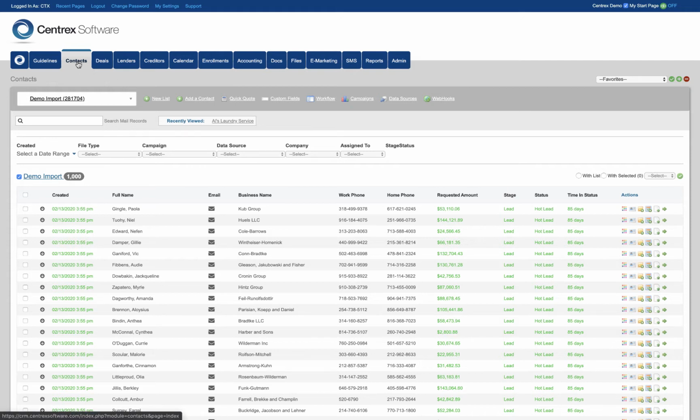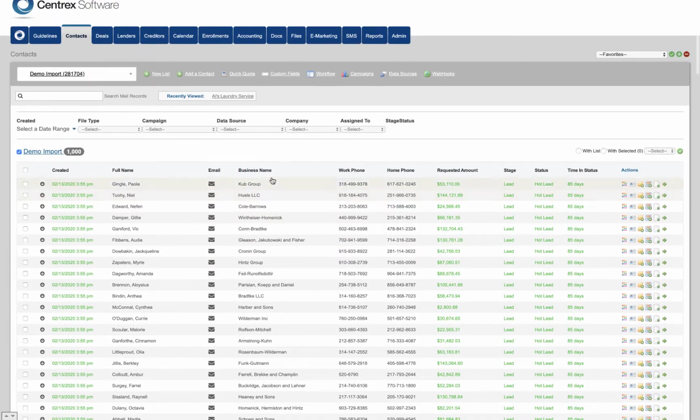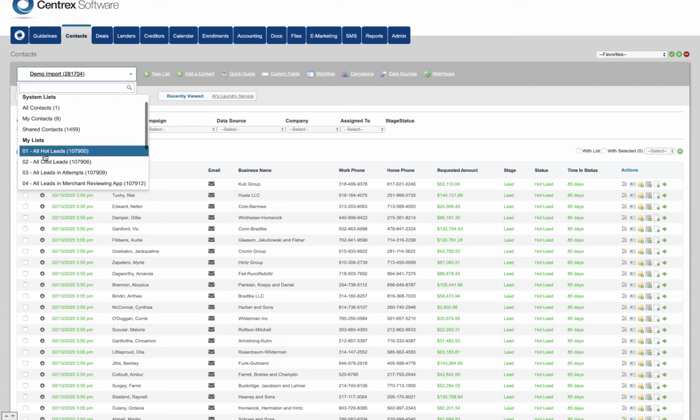So if I jump in the contacts tab, down here, you're going to be able to see a whole bunch of contacts stacked down the page. Now, depending what contacts you're looking at has a lot to do with what list you're looking at. So in Centrex Software, we give you a few lists out of the box. The all contacts list, the my contacts list, and then you've got shared contacts lists as well down below. You've got my lists and system lists. So like I said, the system lists are out of the box. The my lists are ones that you've created.